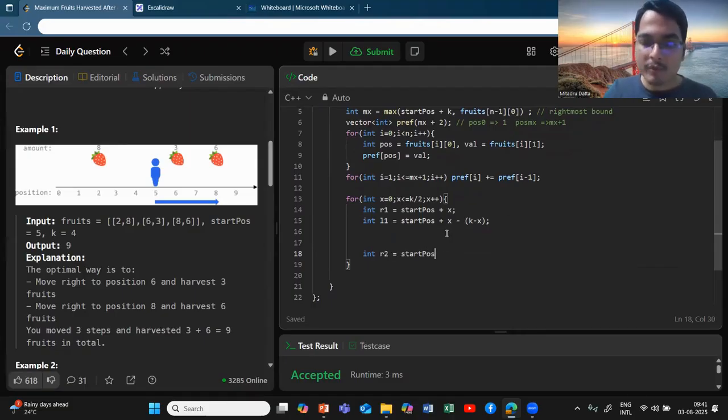From the start position, I am going to the left x index, and from that, this is then L2, and this is R2. So at first, after moving to the left, I move to the right. I move just k minus x positions to the right.